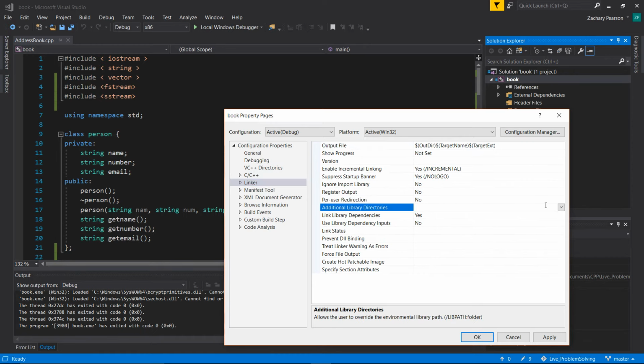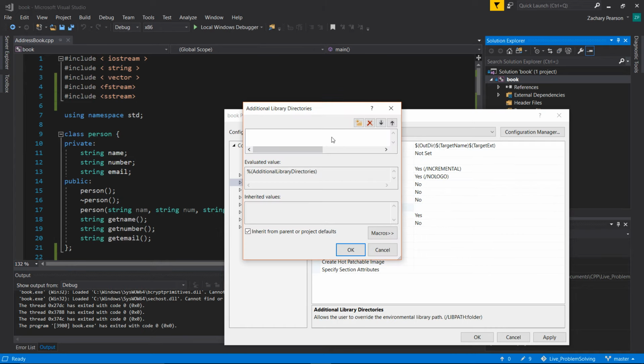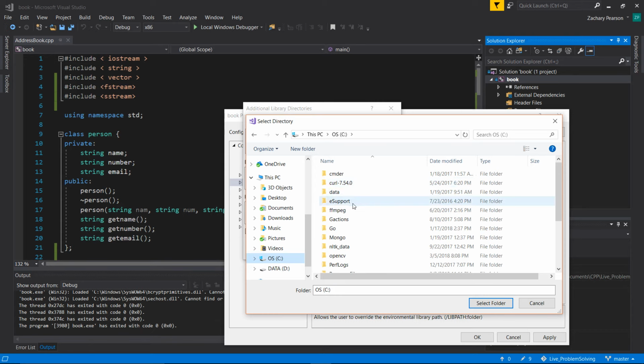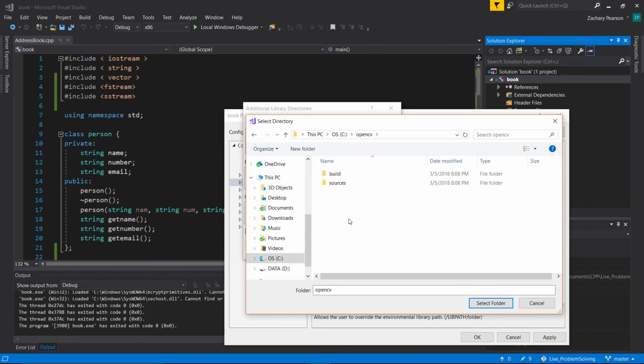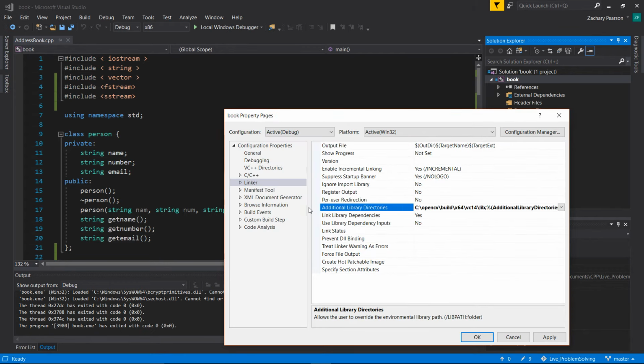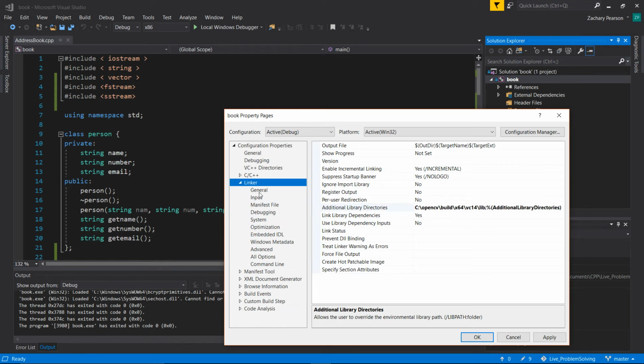Linker, and then we're going to go here, additional library directories, because we need to add the libraries for OpenCV for it to know that it's there. And then you go here, and you're going to want to go to OpenCV, build, x64, vc14, and then this is going to be the directory, so if you have that clicked, and then bang, that's where those are going to be. And then you're going to want to click this arrow, because right now we're on general.